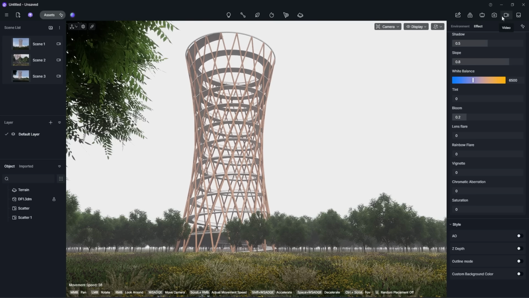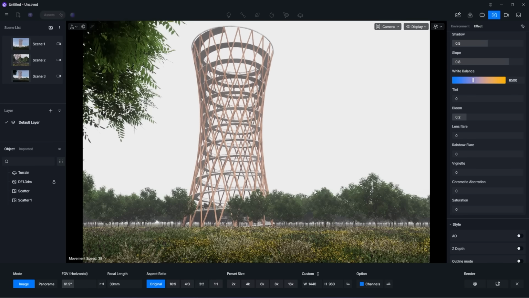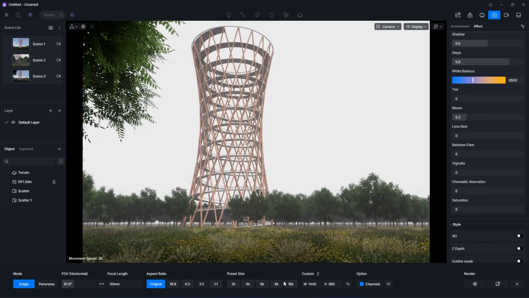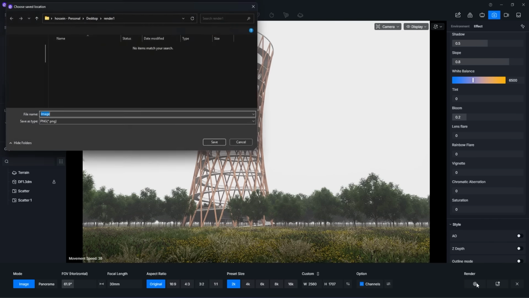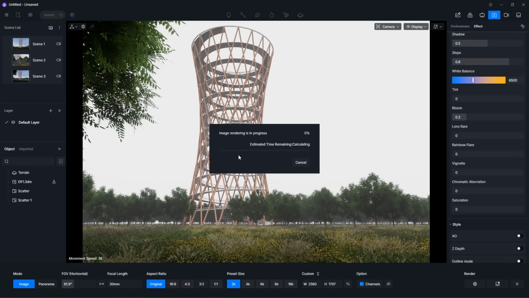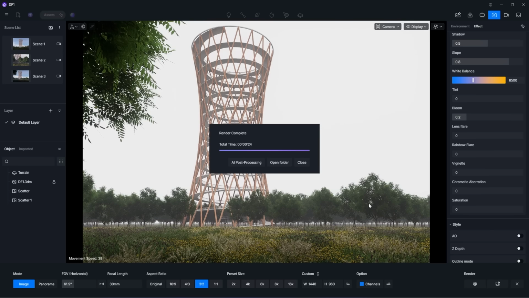To do this, I'll click on the camera icon at the top of the screen, which is called Image. This will open the output settings. For this project, a 2K resolution is more than enough. After making sure all the settings are correct, I'll click on the render button. D5 will ask me to choose a location to save the file. I'll select the desired location and the rendering process will begin. After a few moments, the final image will be ready and the file will be saved in the location we selected. And that's it. Our final render is ready.